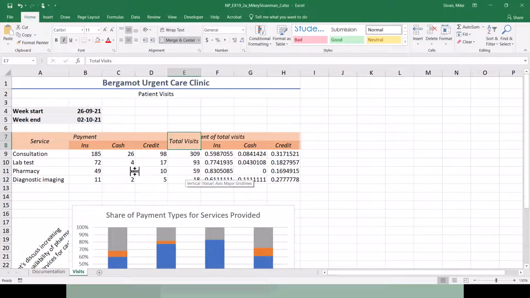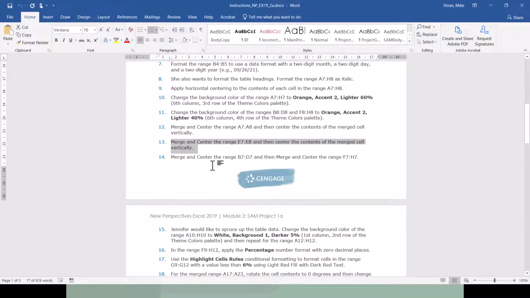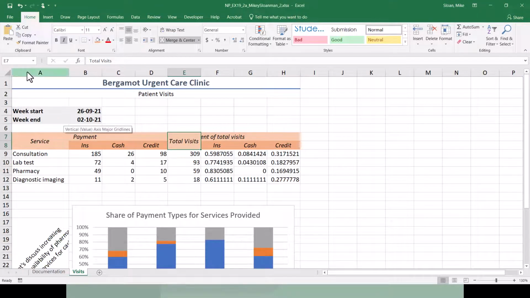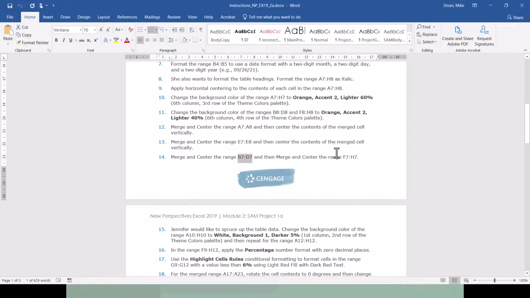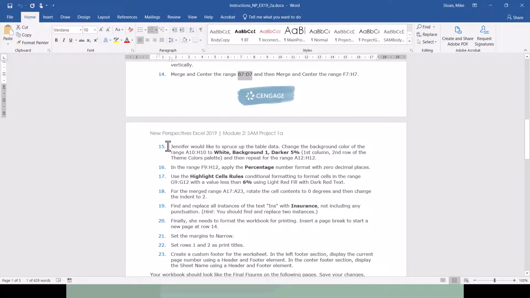Always just do what I'm doing. Stop listening to all my talking. I'm all over the place here, but not really. Merge and center the range B7 to D7. So B7 to D7. Oh, yeah, of course. Merge and center. And then F7 to H7. Merge and center. That looks a lot better. I like that. Number 15. Jennifer would like to spruce up the table data.